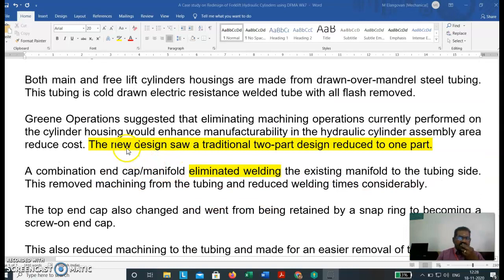They went on and tried to make new designs, reducing the traditional two-part design to one part. Okay, so it is a trial and error kind of thing, with how the software's implementation inside the company is generally tried out, usually with pilot testing, and they try to benchmark their requirements there.